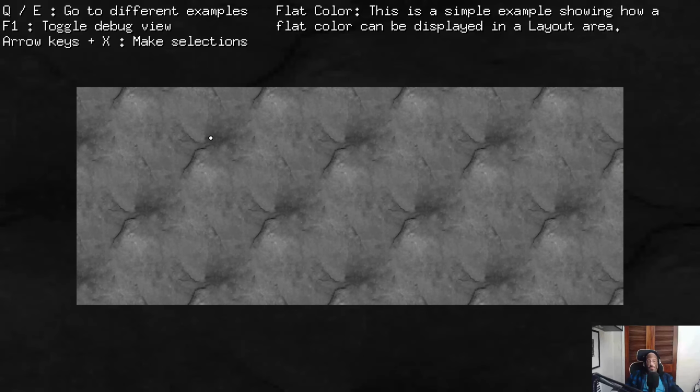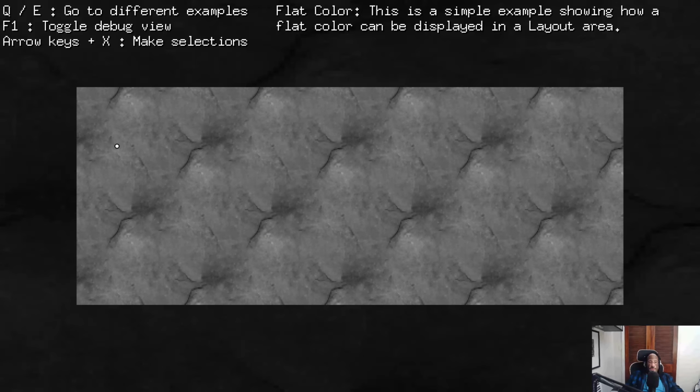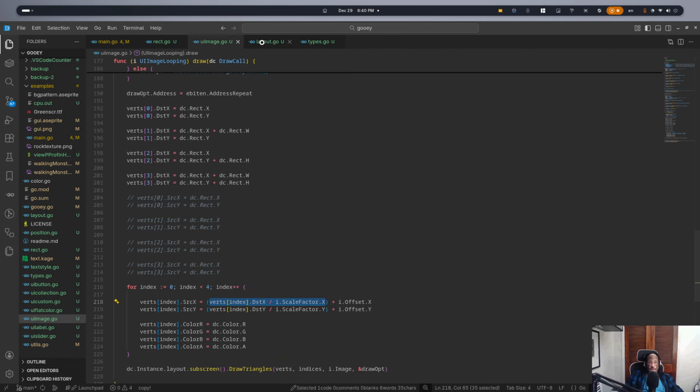Okay, so that works. You see that line though? Those lines are not good. So let's see if we can do something about that.